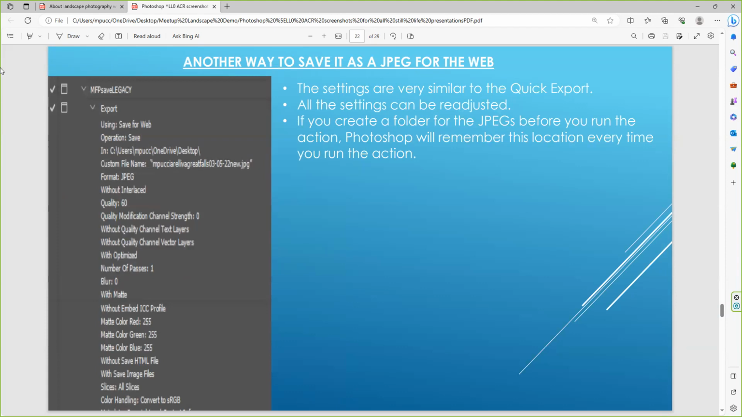The other export, we have export, quality 100. Save for the web, so the format would be JPEG, with sRGB checked. Convert to sRGB. And Photoshop remembers the next time, if you still have your program open, it'll just save automatically where you saved it before.